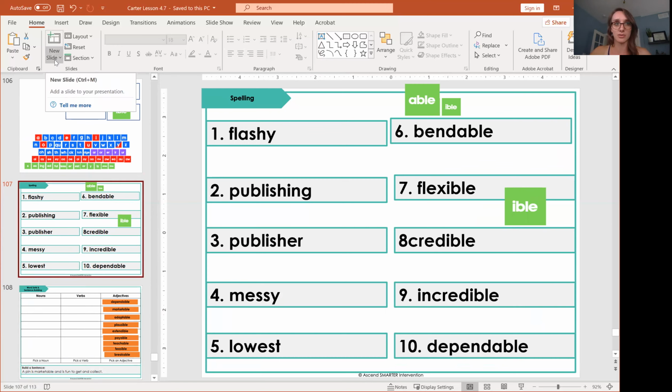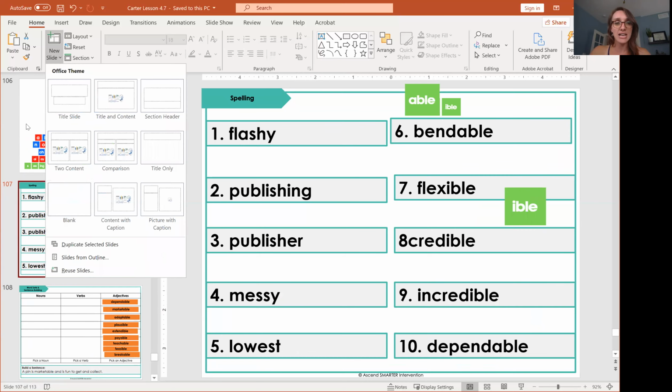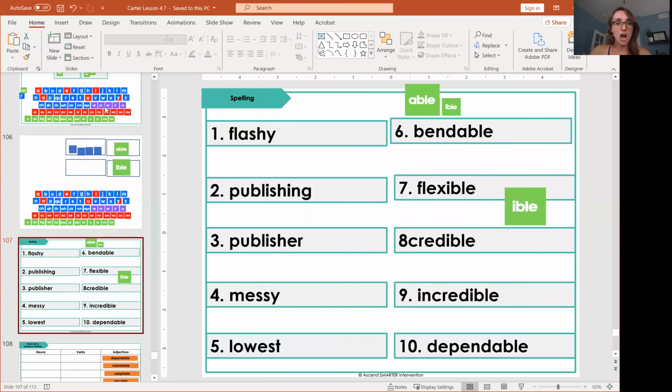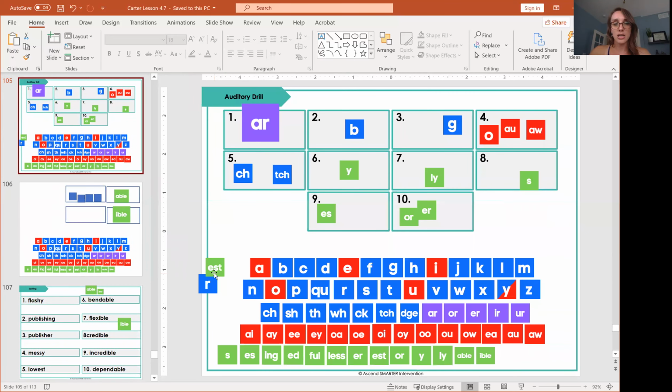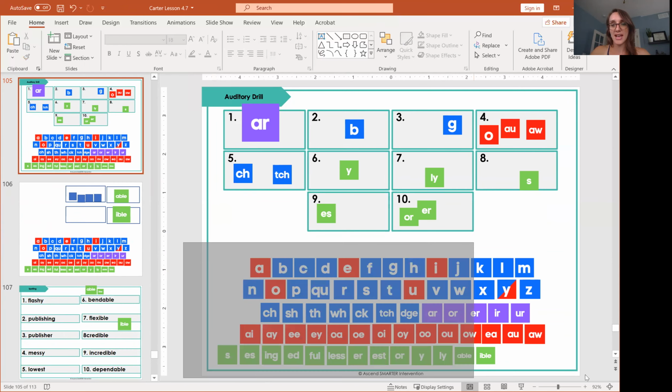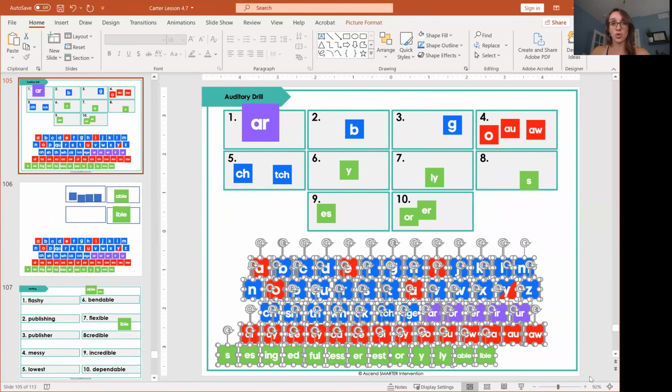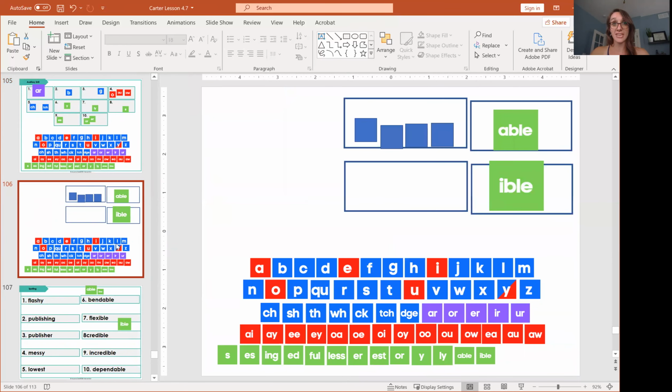I just did exactly what Michaela showed, where we inserted a blank slide, and I copied and pasted all of these letters down here. I just dragged like this, and I did Control C, and then on my new slide, I did Control V. That way, real quick, I had all of my letter options. And then the word that he first struggled with was publishing.